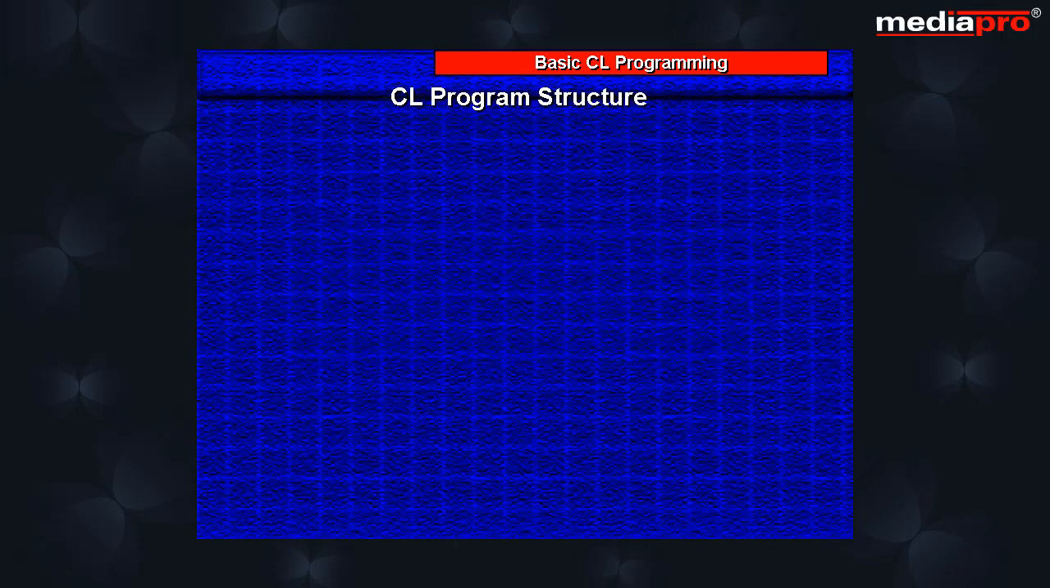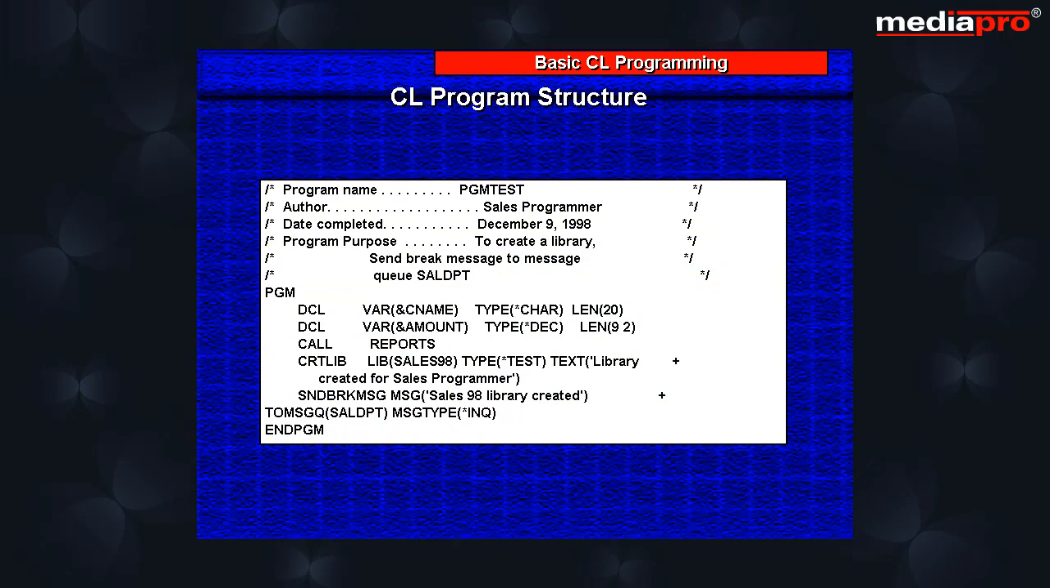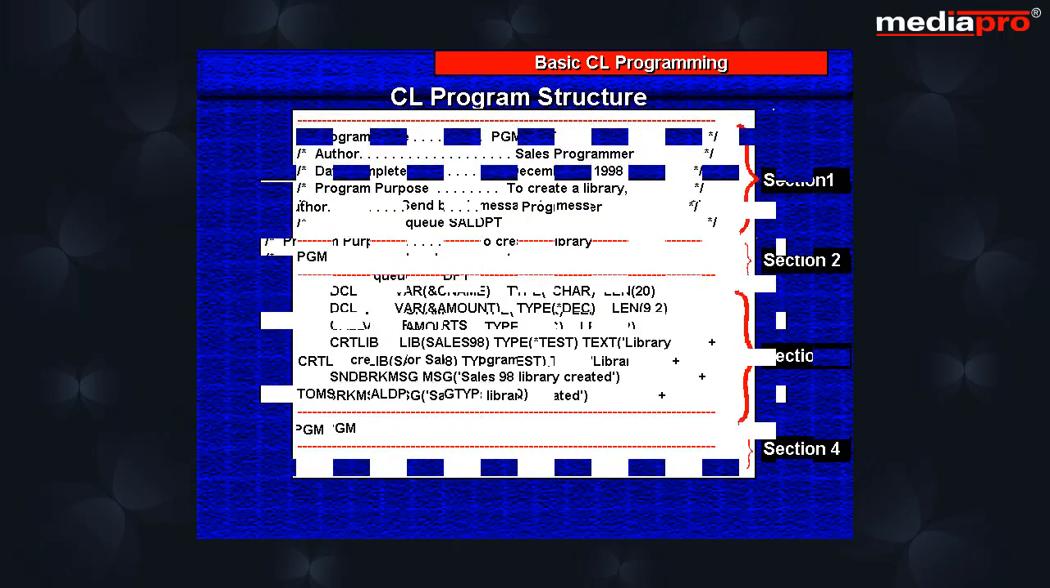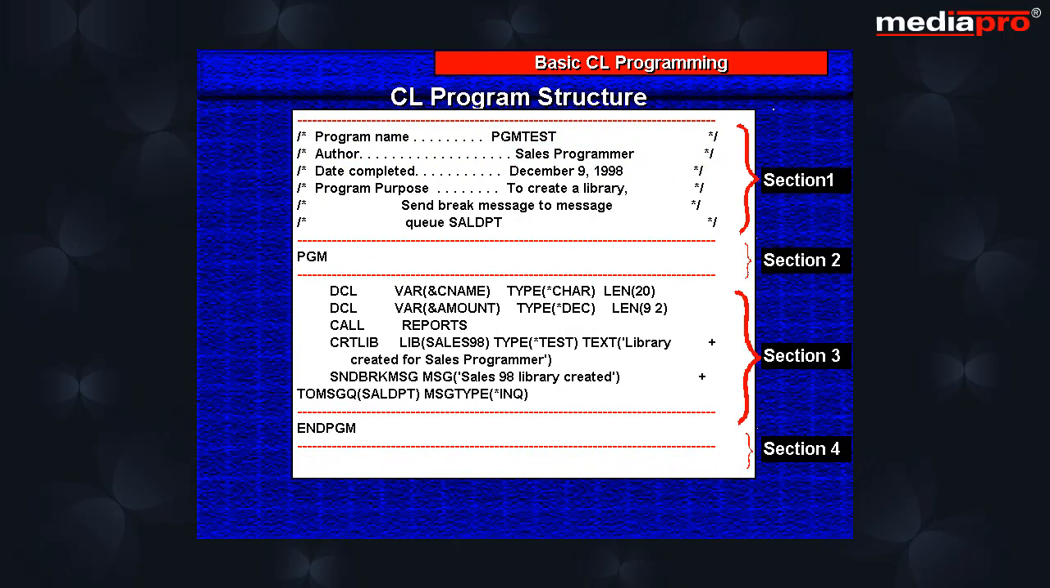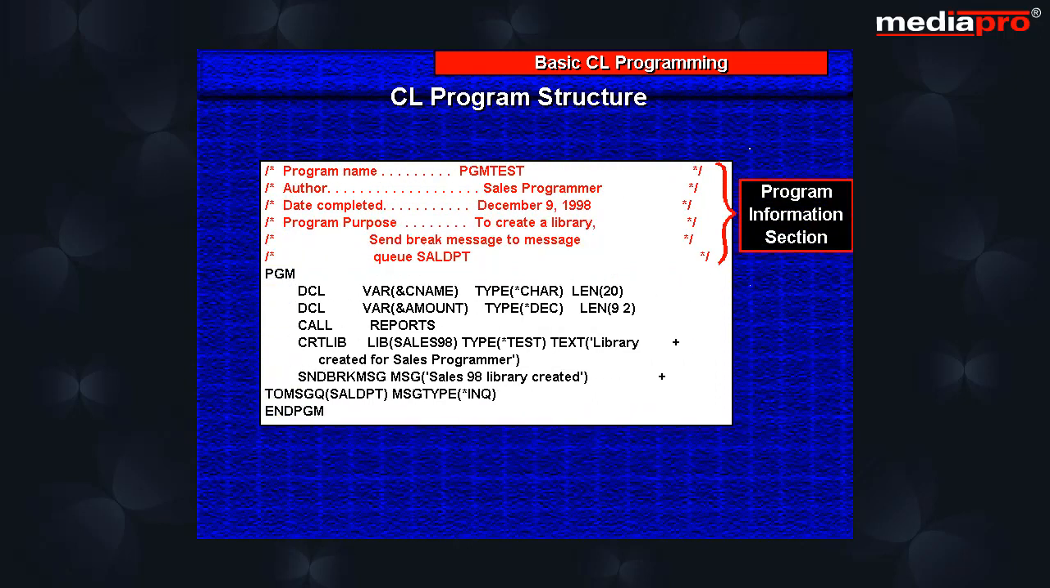Let us now take a look at the CL program structure. A CL program is divided into four sections. The first section is known as the program information section. This section identifies the program name, author name, date of completion of the program, and the purpose of the program.